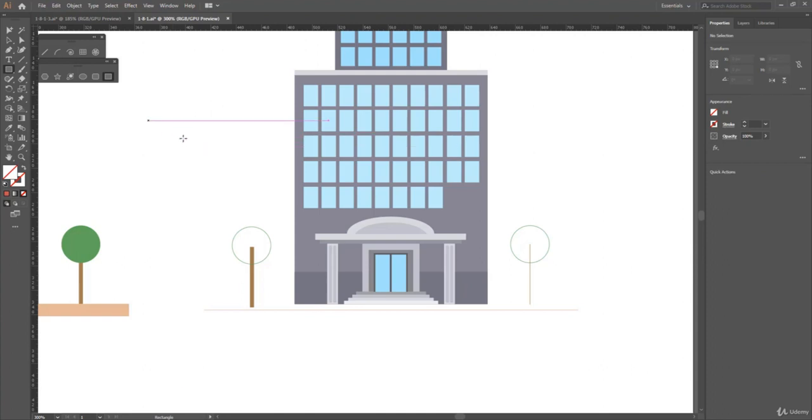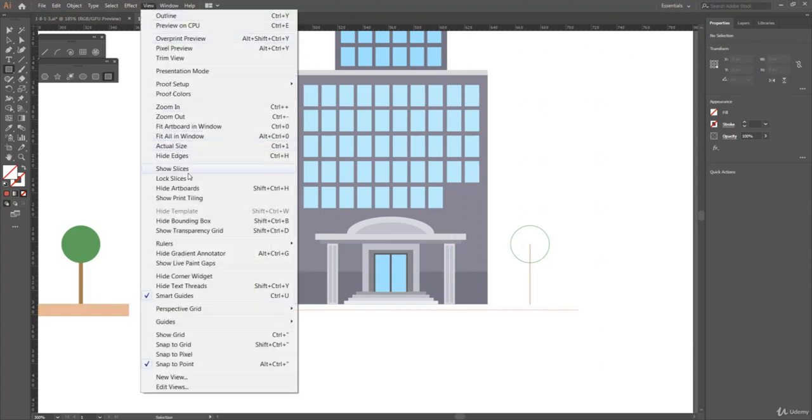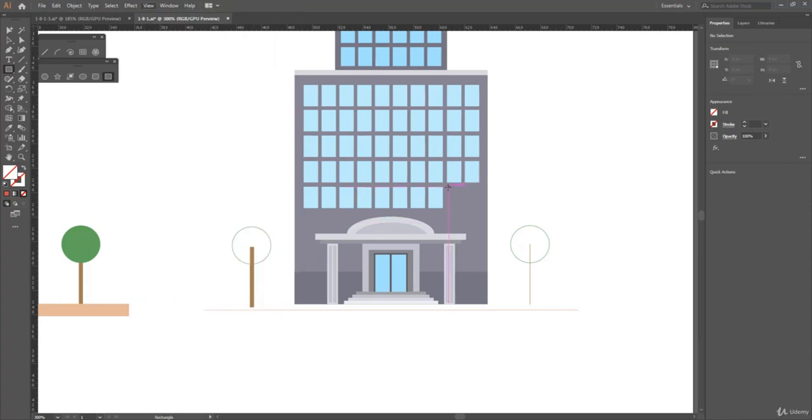While I'm moving around with the rectangle tool, magenta lines appear. We call them the smart guides. So I need to make sure that the smart guides are turned on. To do that, I come up to the menu above and I select View, Smart Guides. In this case, they are already turned on. I press Escape to hide this menu.